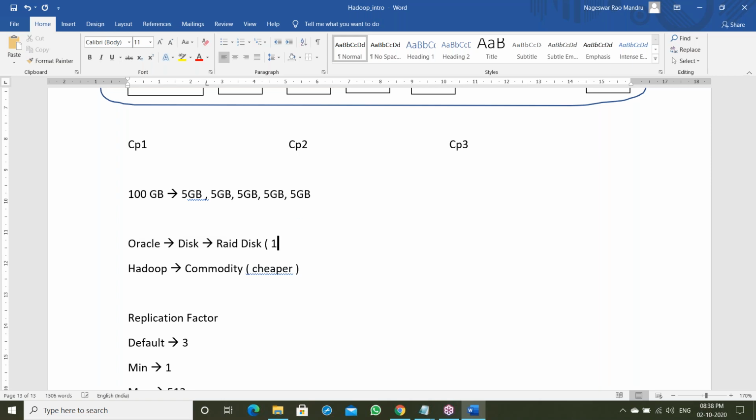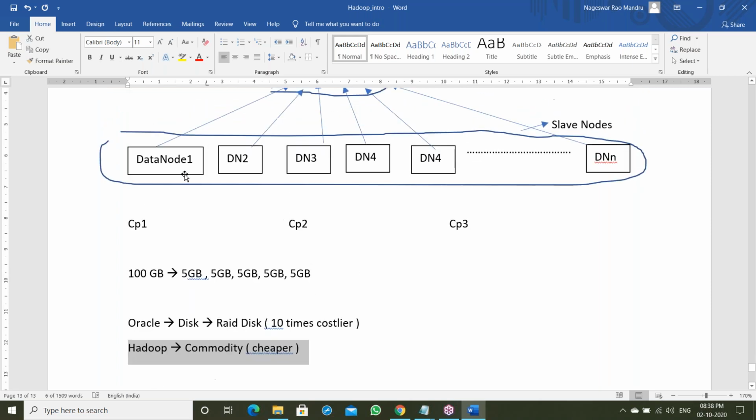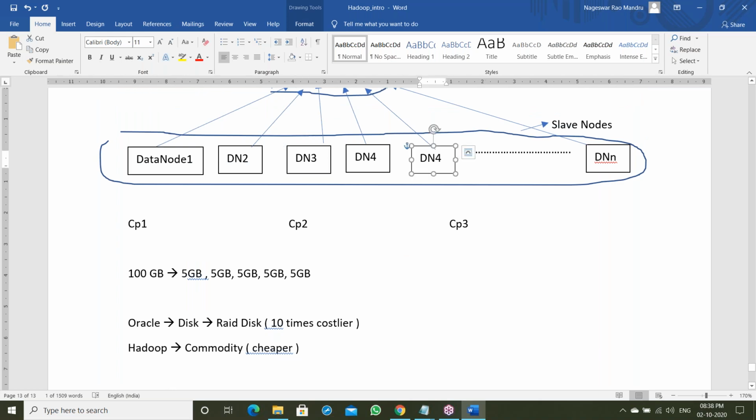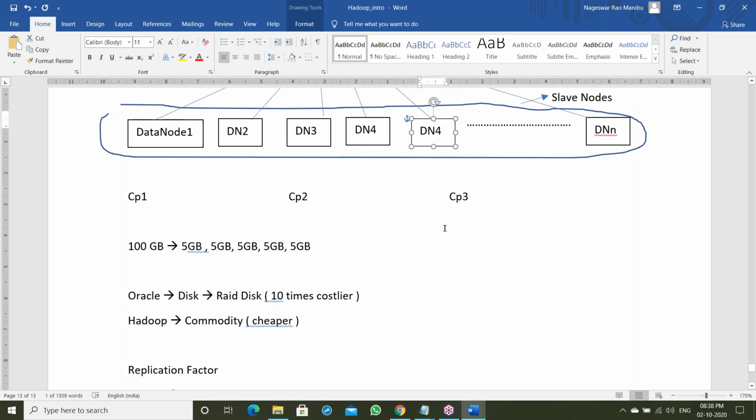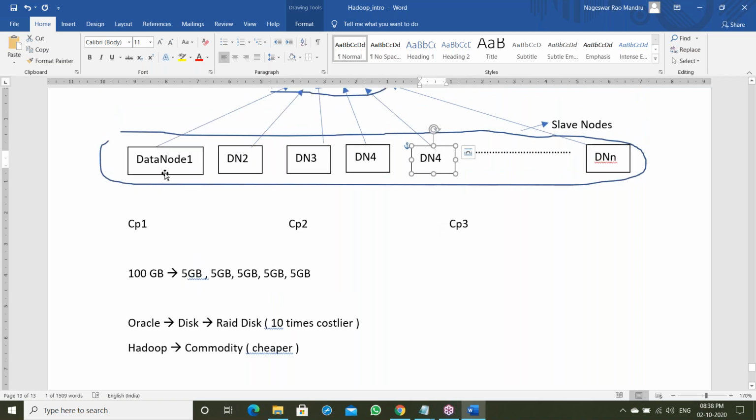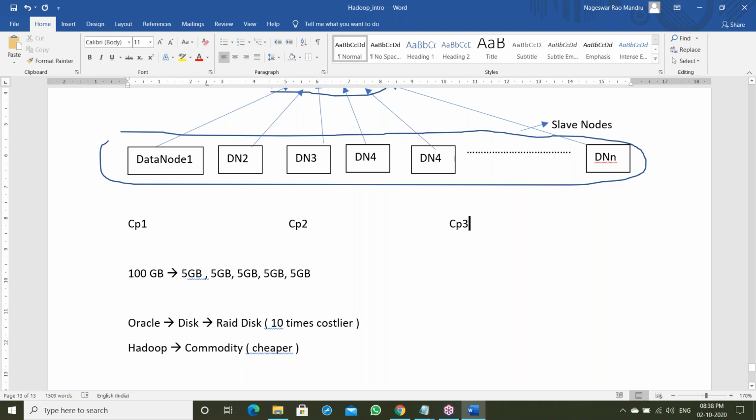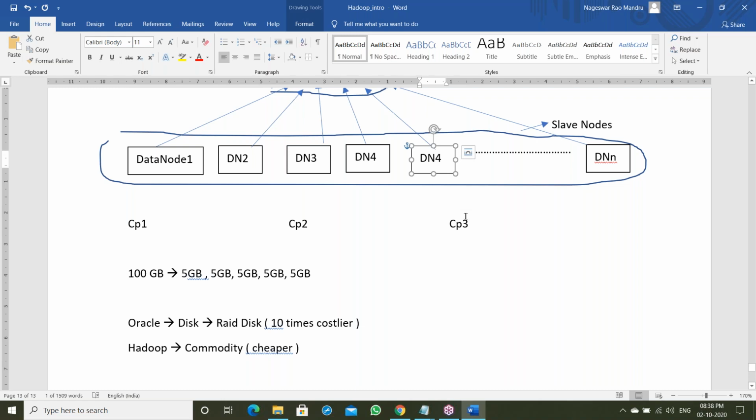RAID disk is 10 times costlier than this commodity disk. In Hadoop we can use commodity disk. Suppose one disk failed, we have a second copy, a third copy, 2 more copies. For that reason, 3 copies. So if one disk failed, the second and third copies, the backup copies, are available here. Hadoop will maintain the backup copy for every data automatically. So even if that commodity disk failed, no loss of data. 2 more copies are available here.